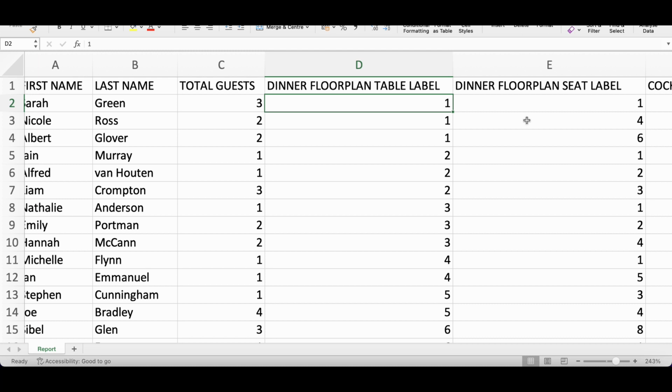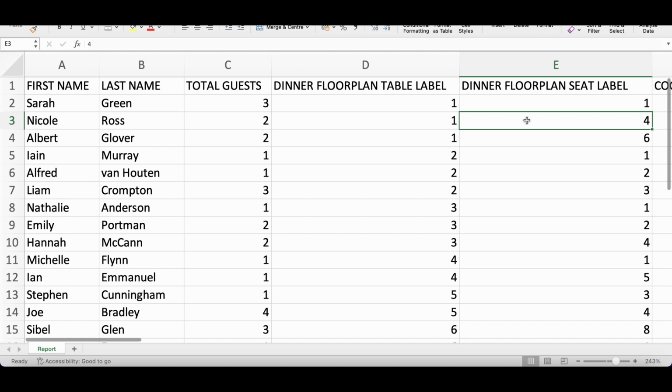Your guests must be designated both a seat label and a table label, or a seat label and table name through your Excel columns in order to be automatically seated. Guests will not be seated without one or the other.